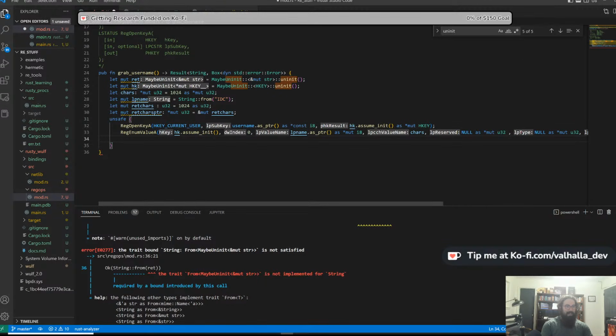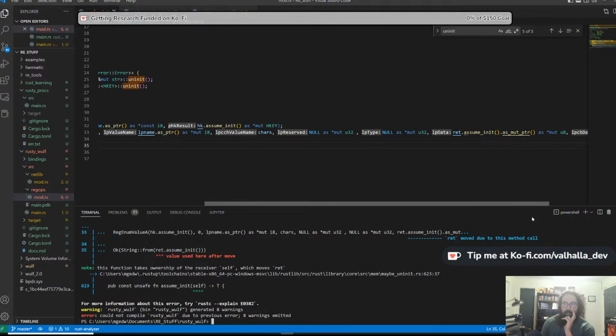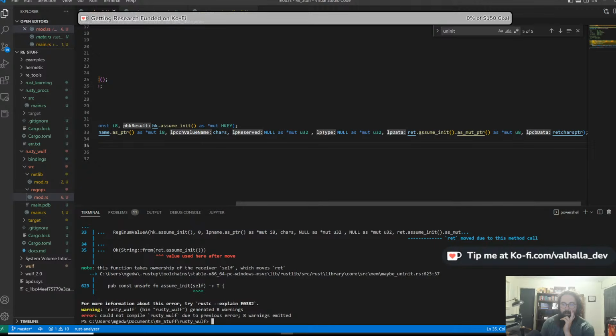We are gonna have to throw all of this in an unsafe block. And all of this, I'm gonna repeat this because it's important, all of this is because of the stupid way that Windows designed their API. All of it. Value used here after move. So it was moved here. It was moved there. So basically, yeah, it was snagged. Assume_init here.